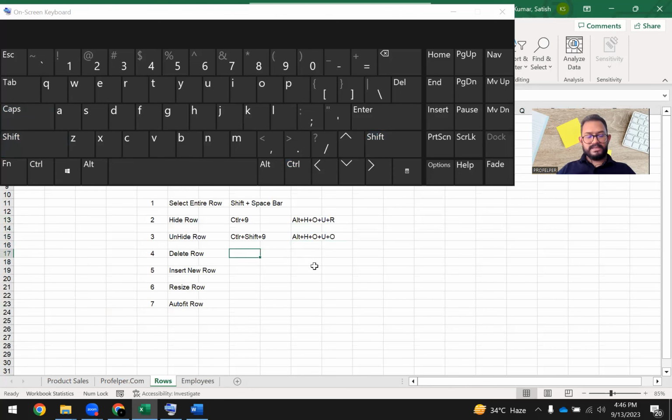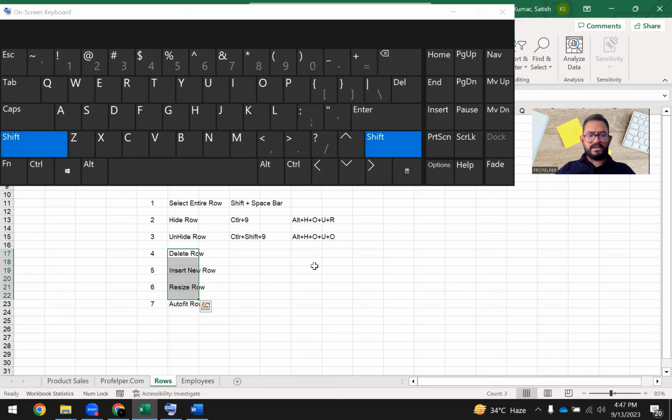Now, how to delete the rows basically. Okay, so I think we should cover the rest of the topic in the next video, no? Else it will become a boring video for you guys. So let me cover the rest of the topic in the next video, guys.